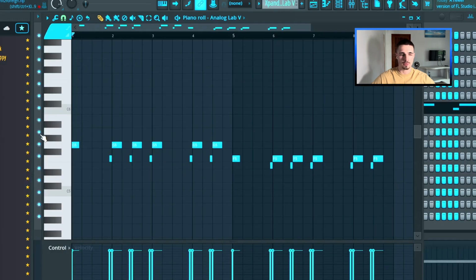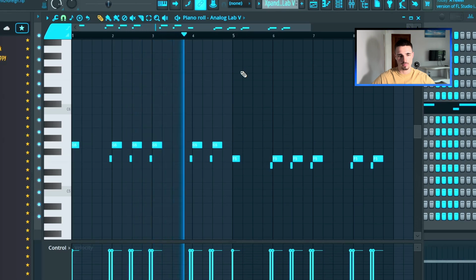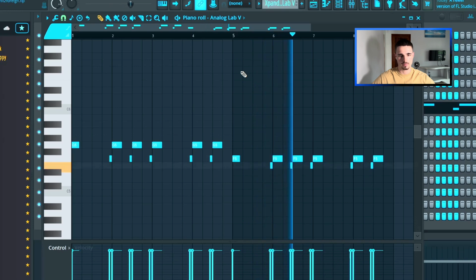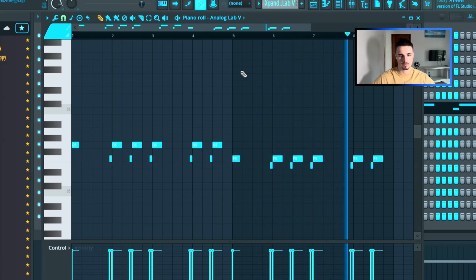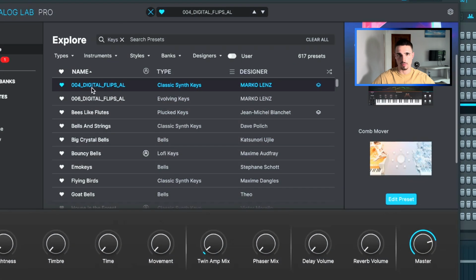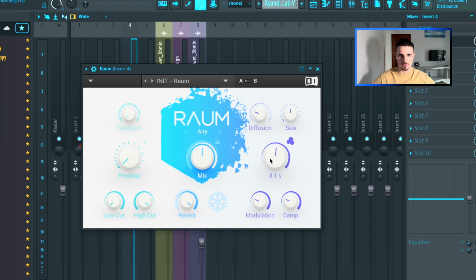Next up I added this counter melody, which is a pretty simple one, just alternating between the 4, the 3 and the 2, creating a dark ambient background layer to make it more interesting. And the preset is from Analog Lab, from my brother Marco Lenz's kit. As for effects, I just added reverb again, 3.1 second decay, 50% mix, pretty simple.